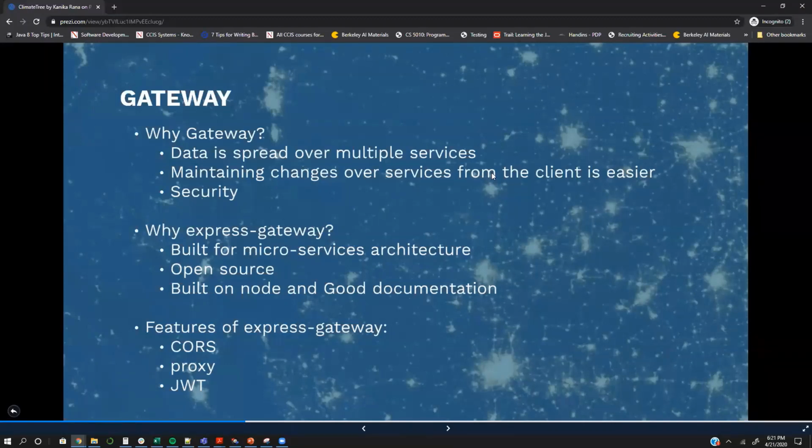So if there are any changes on individual services, it can have a rippling effect on the changes to be made for the front end because they might be accessing it at multiple places. And maintaining those changes again becomes difficult. Also, the security, since it is a web application, it is prone to a lot of hacks. Thus, we use the gateway as the single point of entry for the clients.